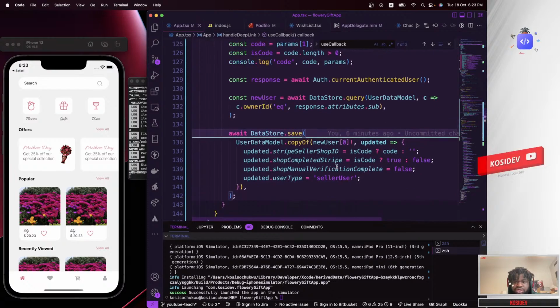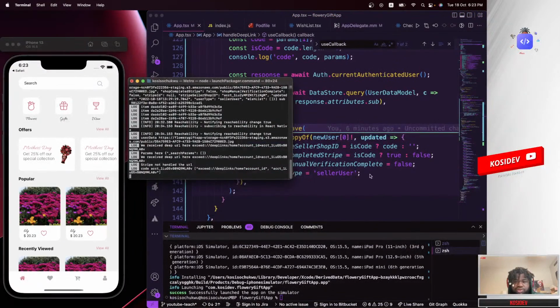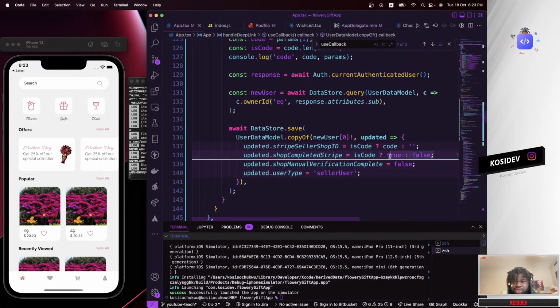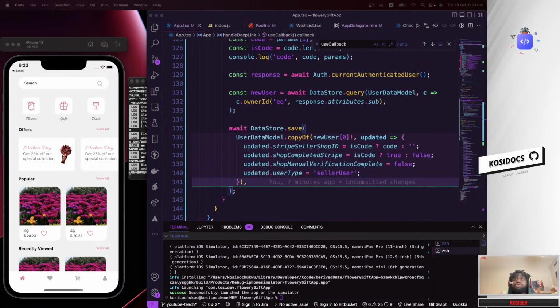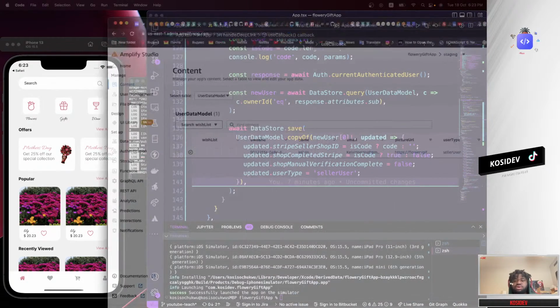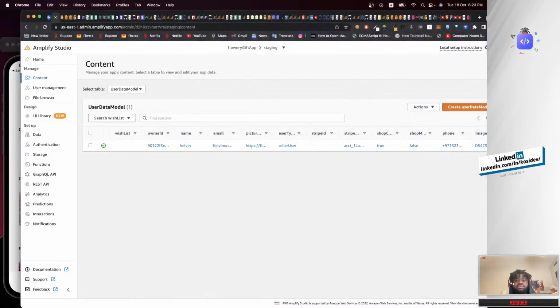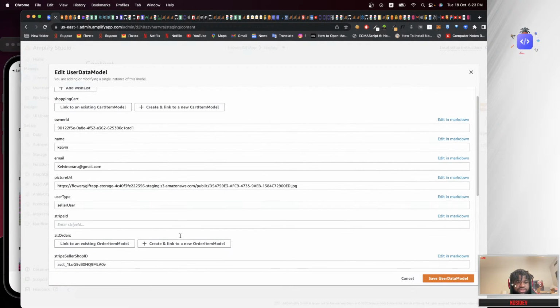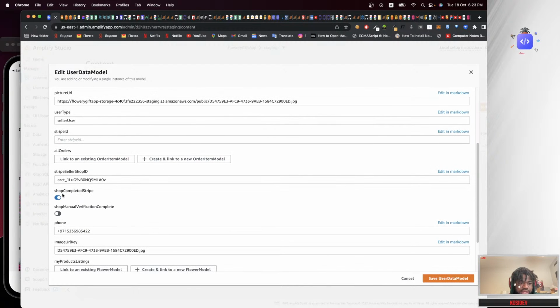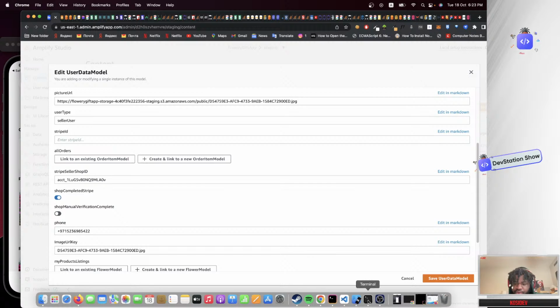I think this also saves these Stripe details to our backend, and then turns this to true. But this will remain false for now. So if you go back to our backend, I'm going to show you guys. So there you go. So there's the backend. If you open this up, this is the user. If you take a look, you can actually see that the shop completed is turned on, and also you can actually see the account ID is exactly the same account ID that we just received.